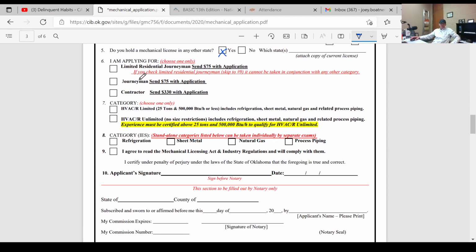Number 6, I don't know a single person that did this limited residential journeyman, so I kind of just pretend like it doesn't exist. I don't know anything about it. We're all going to either be taking the journeyman's test or the contractor's test. And so if you're going to take the contractor, you put your check right here. So I want to take the contractor's test.